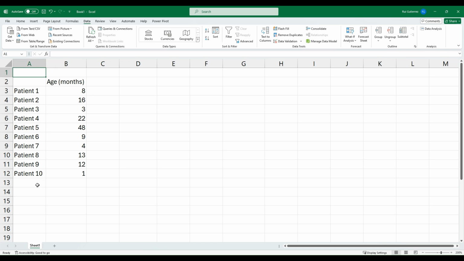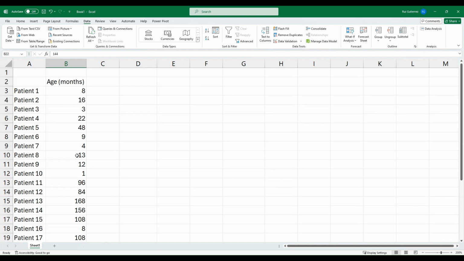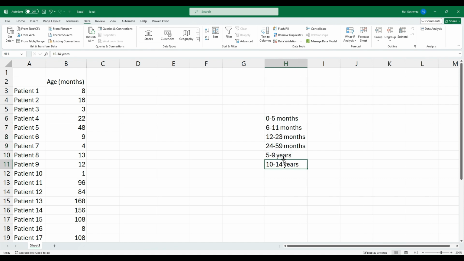Now, let's assume that we have a few more patients. So besides those 10 patients we talked about before, we now actually have 25 patients. And we can see that their ages tend to be a little bit higher than the first 10 patients we had. In fact, now we want to categorize the age of the patient into these new categories. So now instead of four, we have 6 age categories in which we want to categorize our patients.